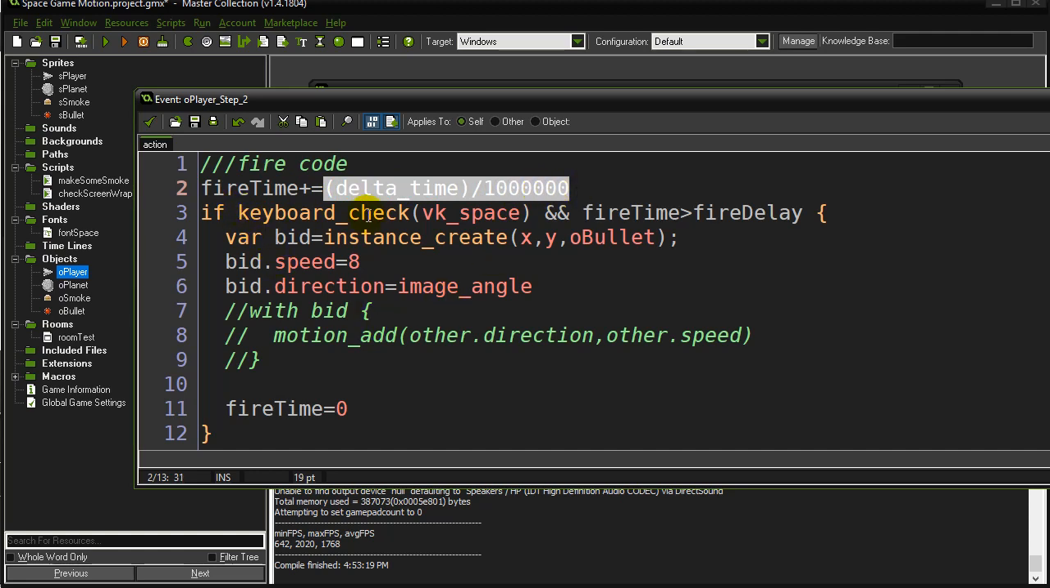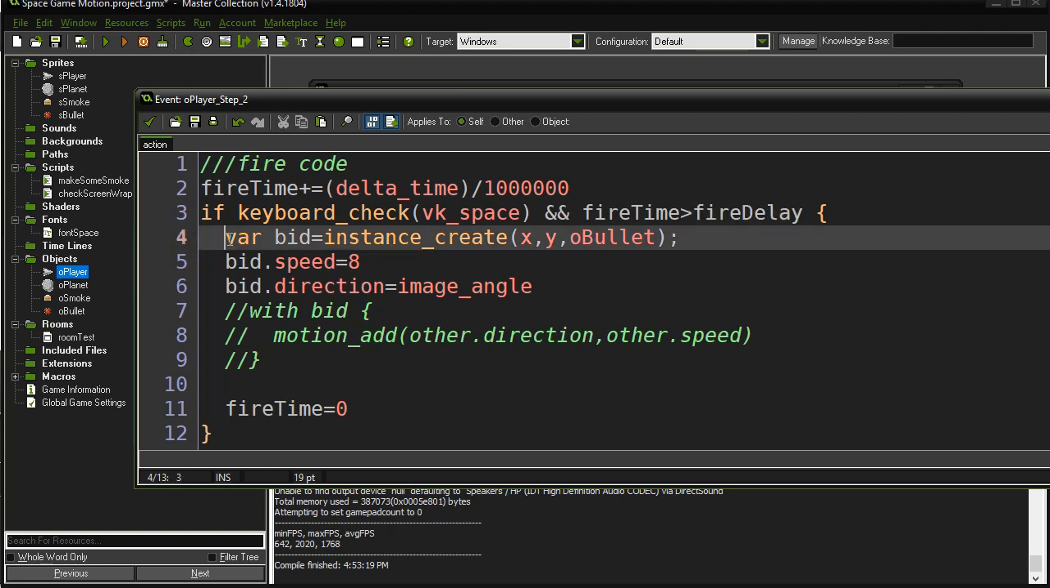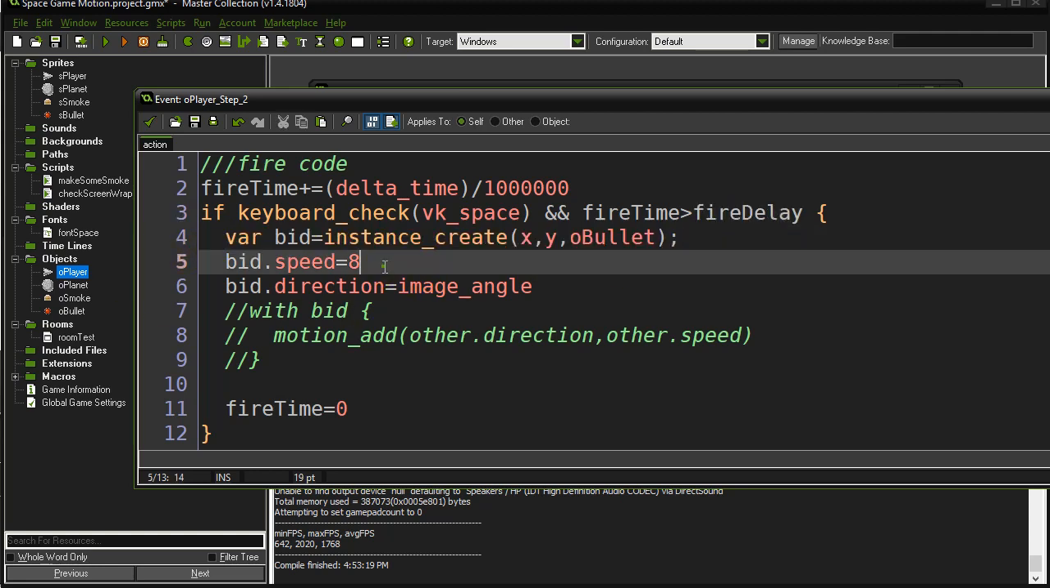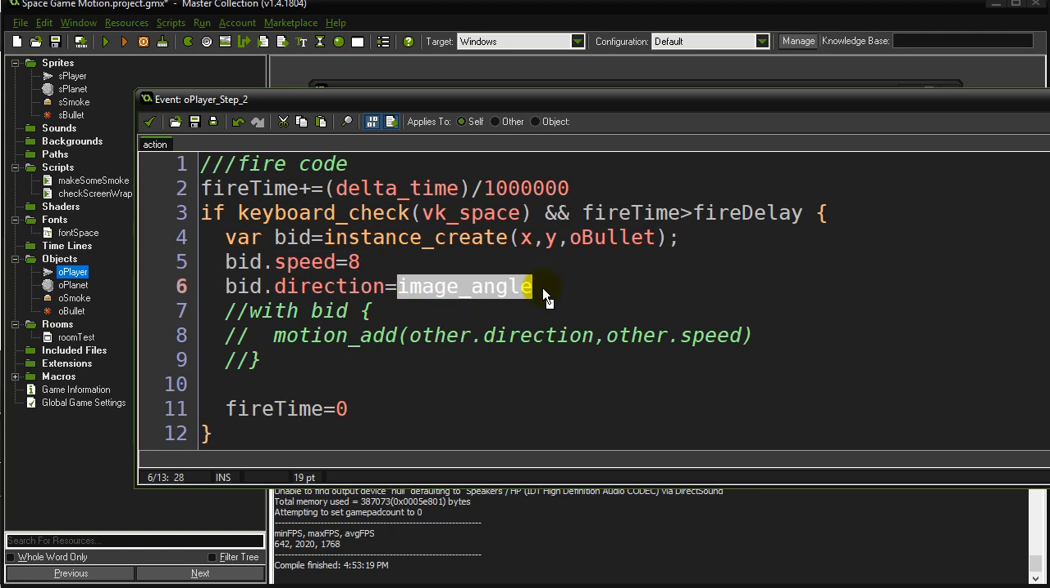Then I quickly ask if they're pressing the space bar and the fire time, how much time has passed, is greater than the fire delay, 0.07. Then they've waited long enough, they're allowed to fire. So I make a bullet. Now here comes the good stuff with the bullet. The first example I showed you, the absolute bullet speed, is I just say, hey, bullet I just made, set your speed to 8 and set your direction to my ship's image angle, which way my little triangle ship is pointing. And the bullet flies off.